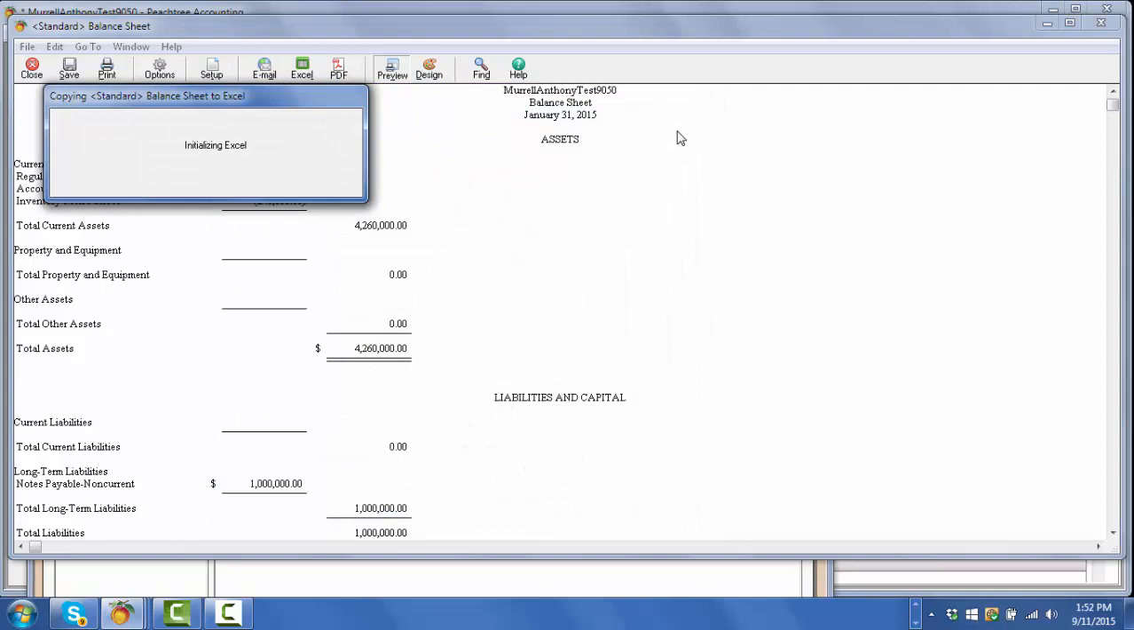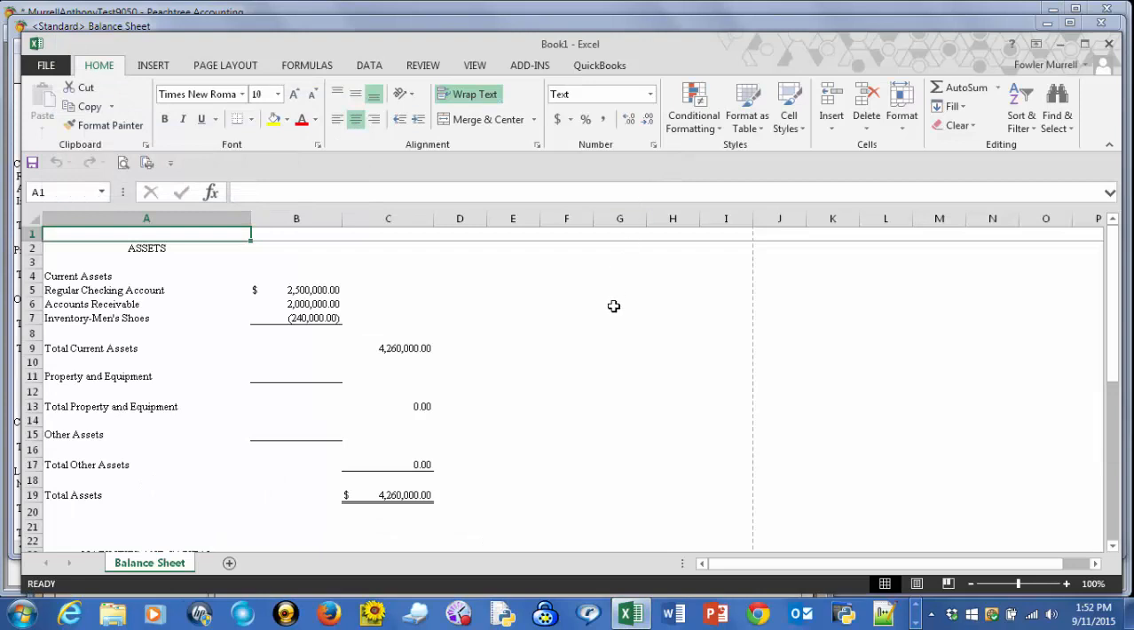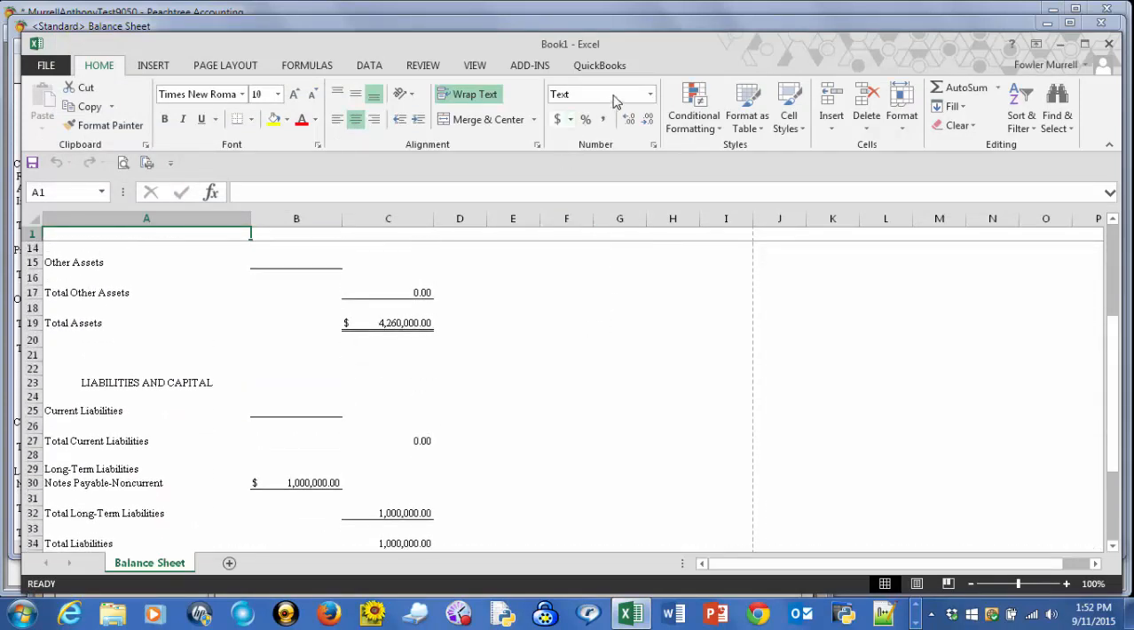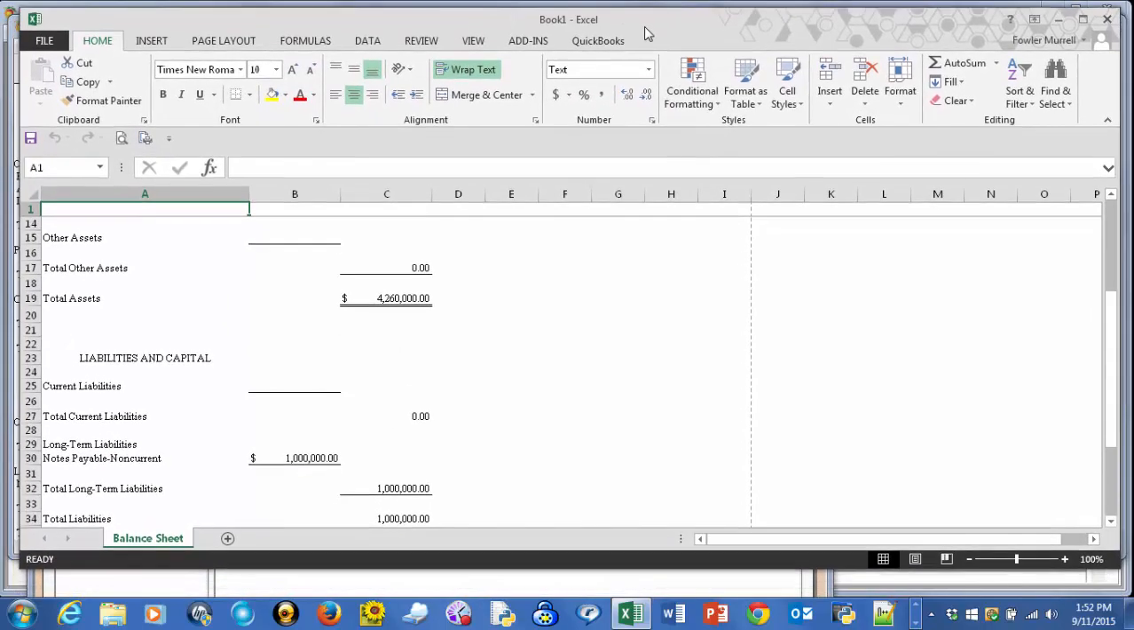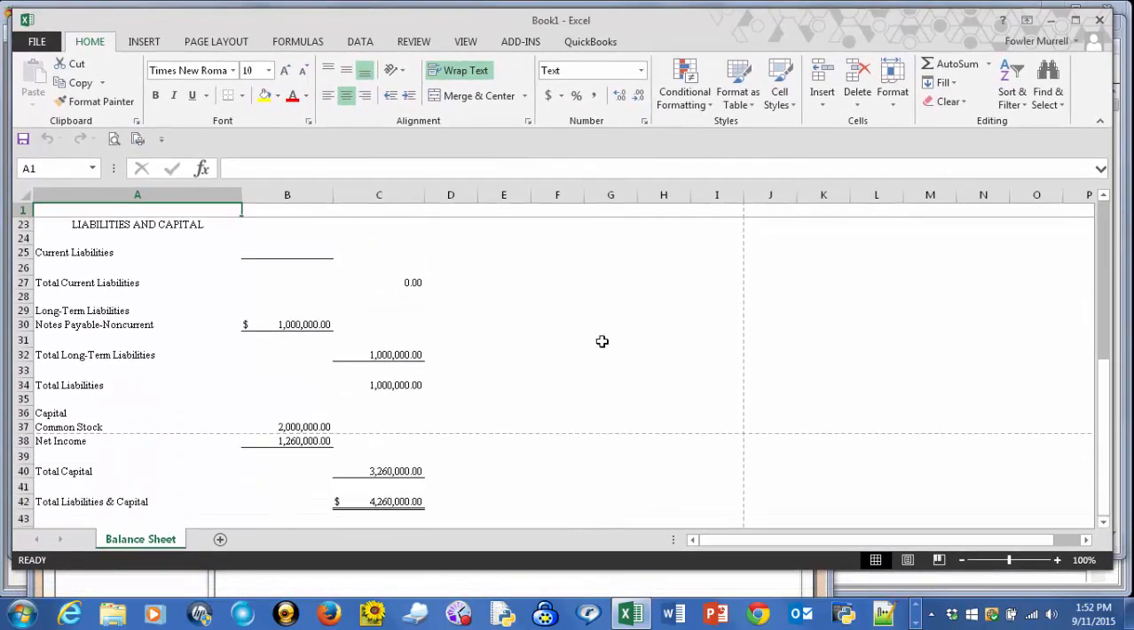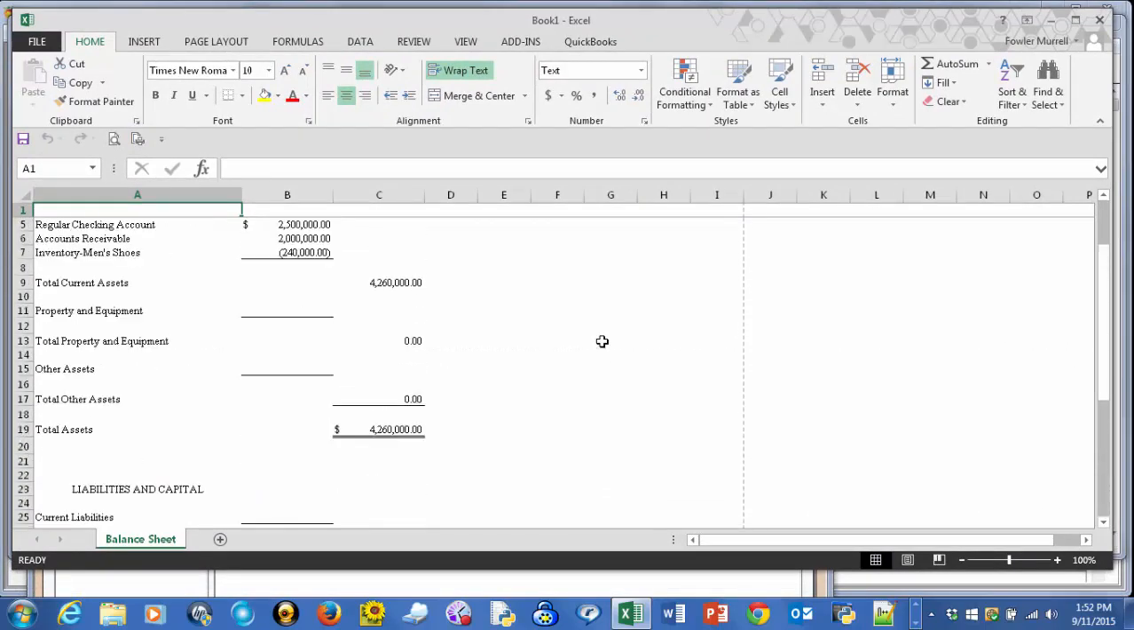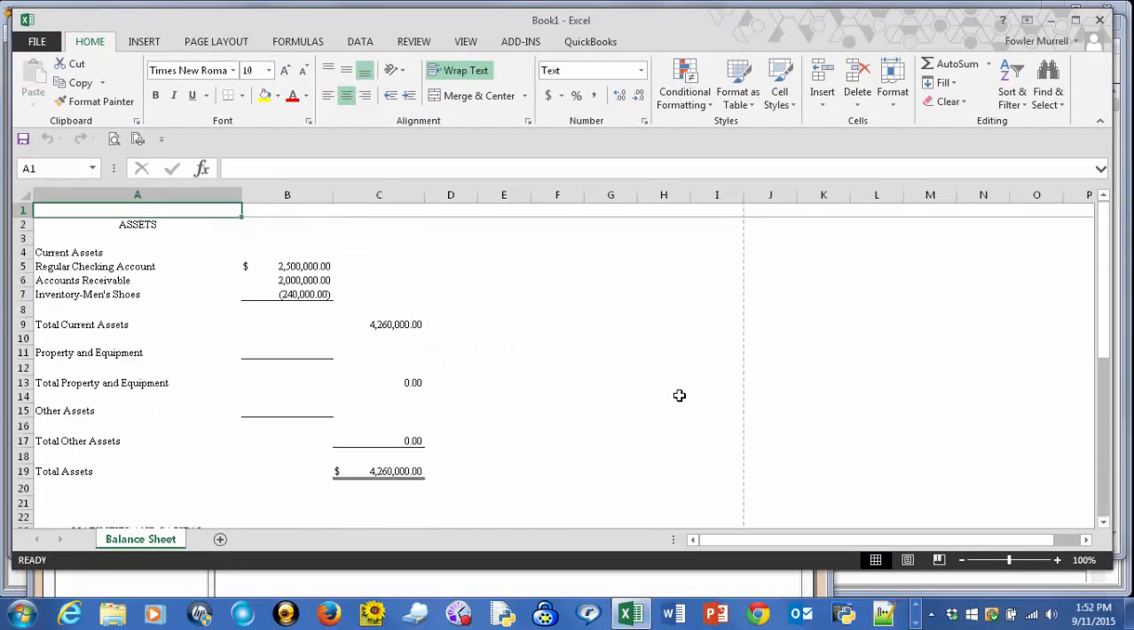And now Excel is starting up. It's working, it's copying. And there we now have financial statements in Excel. This is our Excel spreadsheet. The financial statements that we just did, we have in Excel, and it's on a tab that says balance sheet.